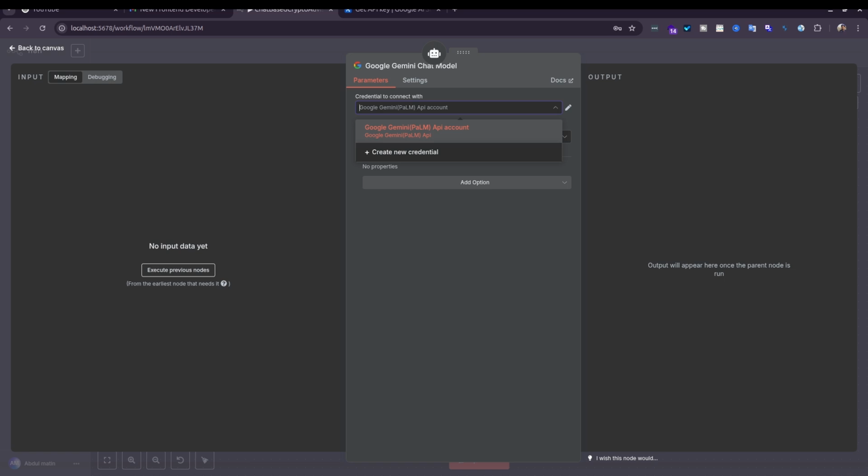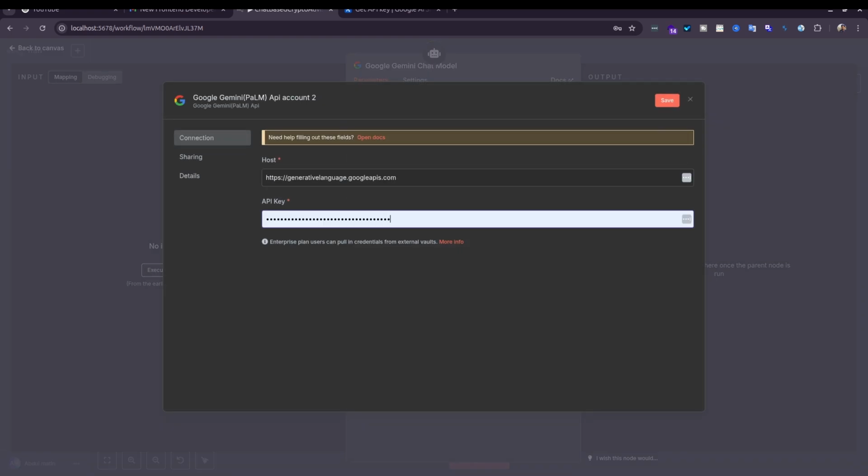Create credential to connect with. Click and you can see create new credential. I will click new credential. It will pop up a new window. API host name and API key. Host name is predefined and for the API key we need to set up our project.